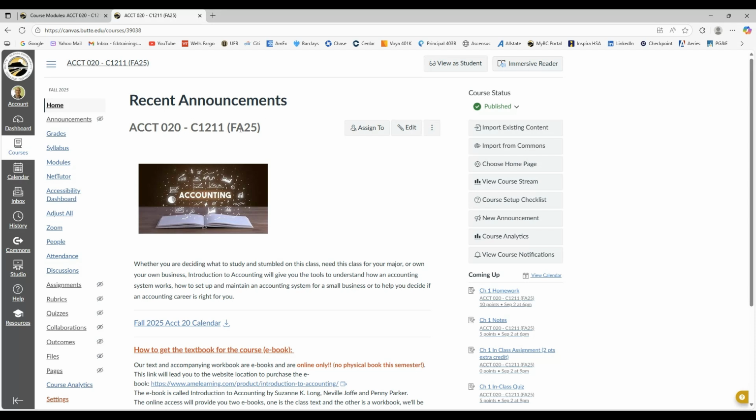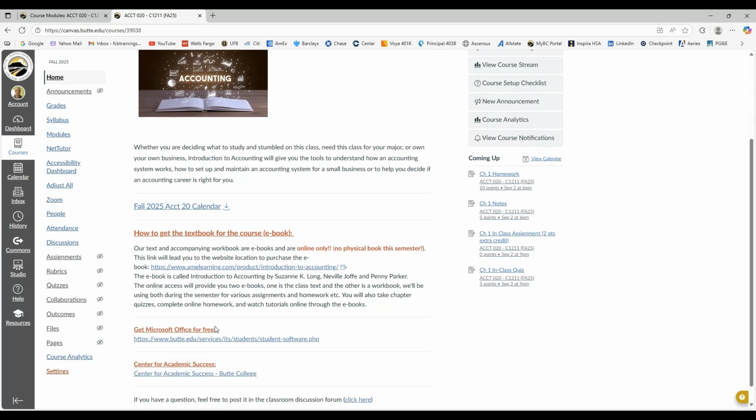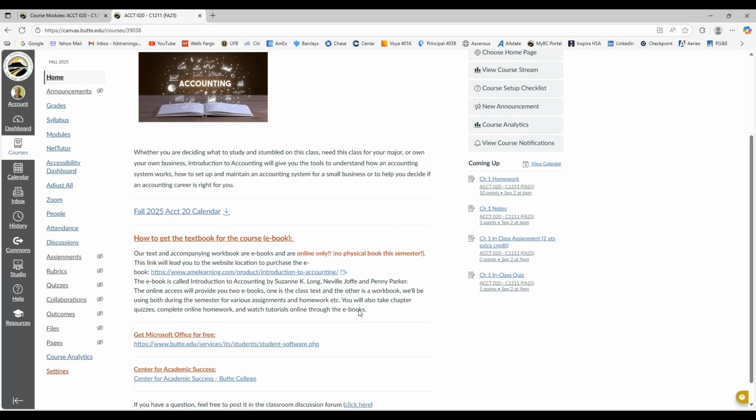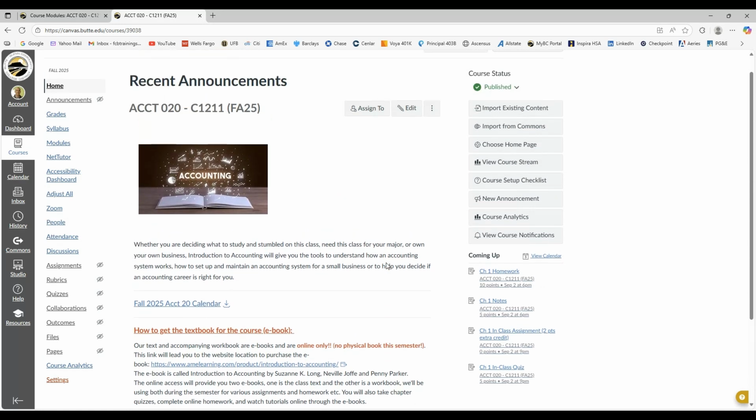This is just the home page, and so it's just got a little bit of text about the course. It's got a link to the calendar, and then there's a link here to purchase the textbook, as well as links to get Microsoft Office for free as a student, and then a link to the Center for Academic Success, where we have tutors available on the Chico Center, and there's also tutors out at the main campus as well.